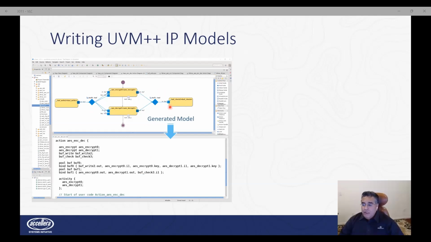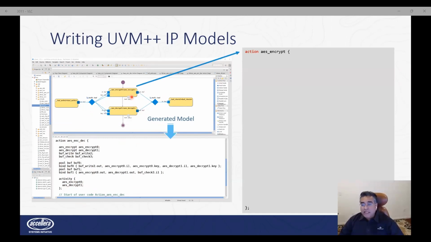We can draw this picture and press a button, and the tool will generate for us the top-level stitch for this model. Or alternatively, if we choose, we can write this code by hand. All that is going on over here is reinstantiating the various actions that we showed and binding them together, connecting inputs to outputs, and finally saying that we're going to do one encrypt followed by one decrypt. This is all high-level connectivity. The real work is in explaining how an encryption process is actually done on the IP. This is the core verification knowledge that we figure out as UVM engineers.